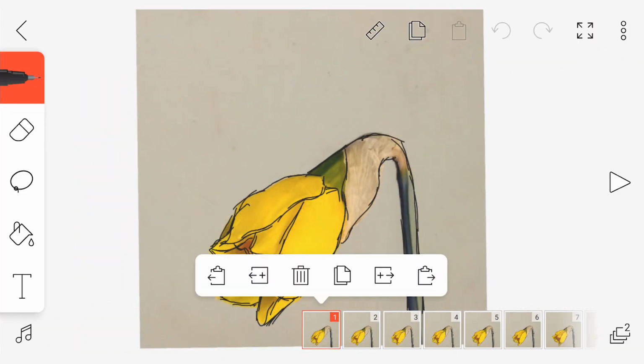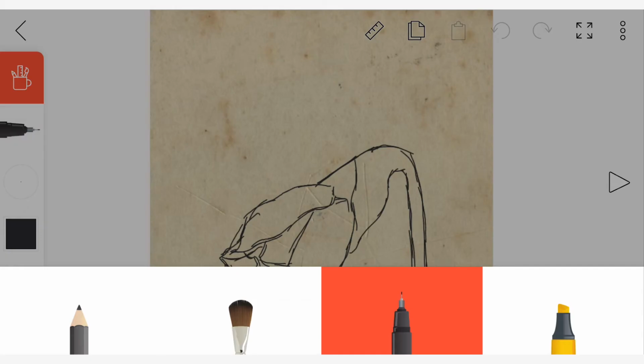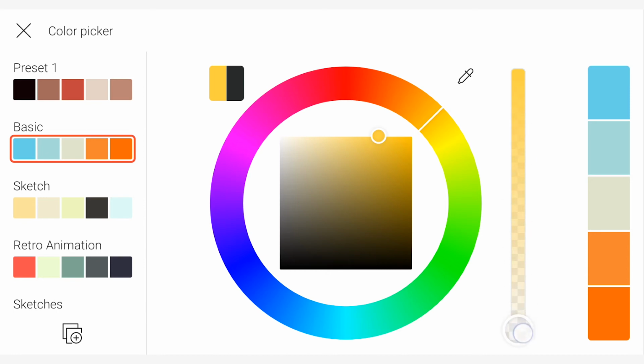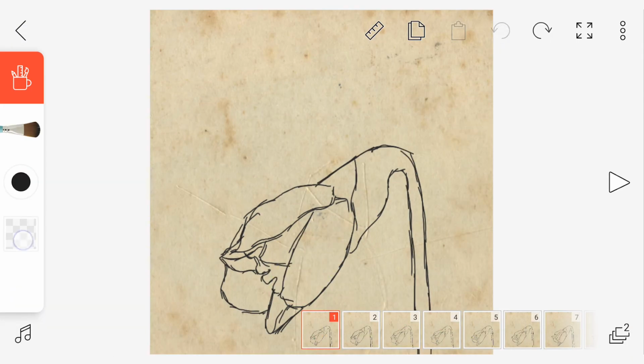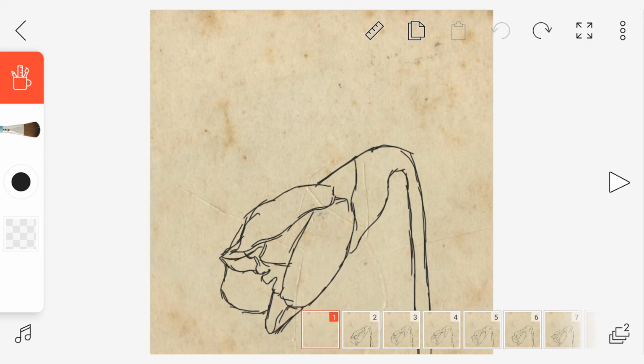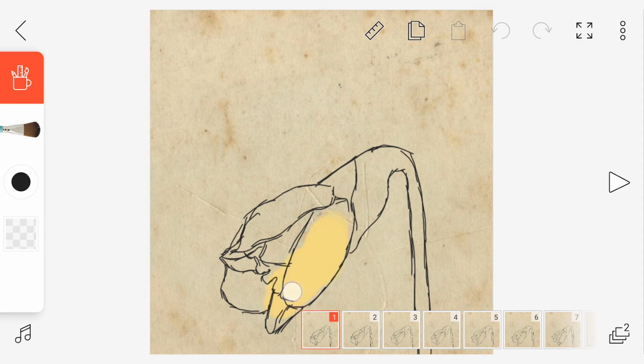Now you can go back to the beginning and hide the video layer with the daffodil, and you can just see what your sketch and animation looks like. You can again play with the kind of settings that are available and get a new brush and a new color. If you're happy with that, make sure to make a new layer beneath your sketch and we'll get on to coloring it.